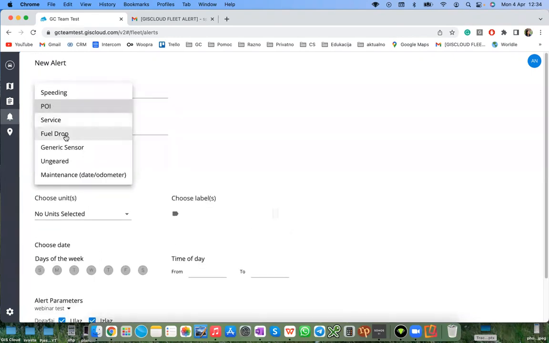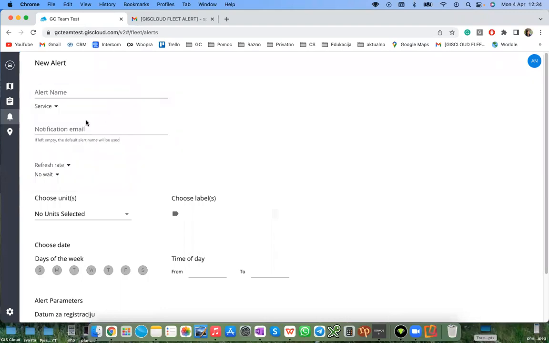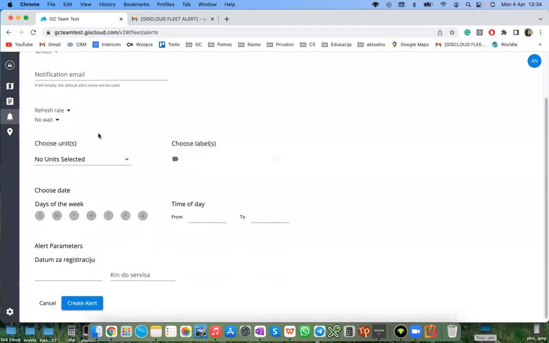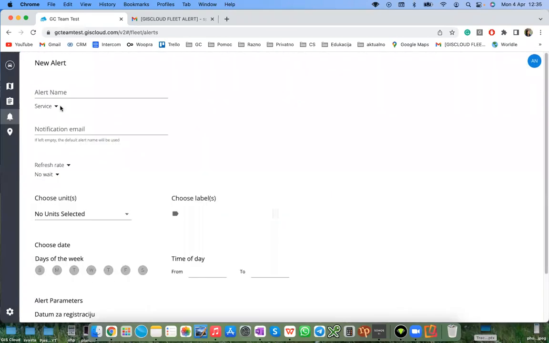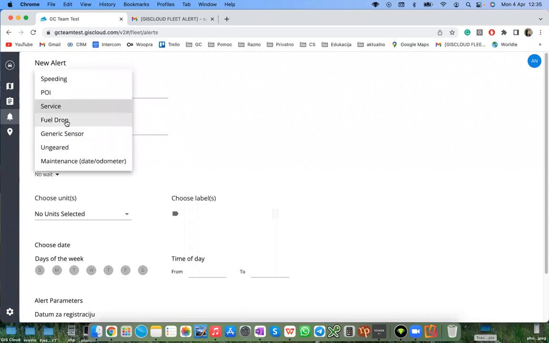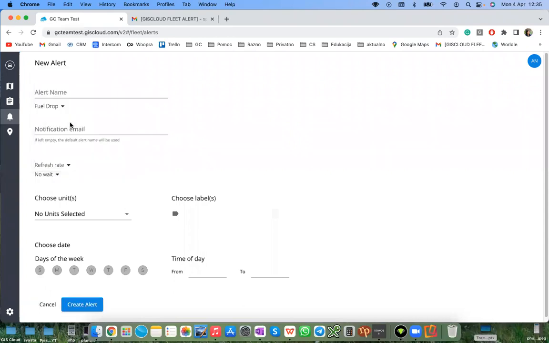What else we have? Fuel drop. Oh, no, service before that. Okay, service is the one that we talked about when I was talking about each and every vehicle individually. So this is an alert based on the registration that you would like to set up. So you know that you need to go and register your vehicle or maybe do some sort of service and prepare for it. So you just type in the information here and you will get this kind of alert for it.